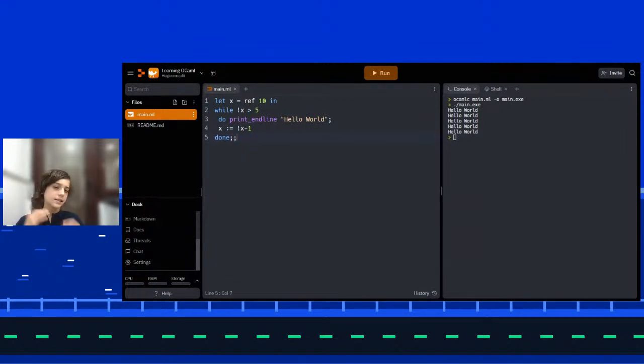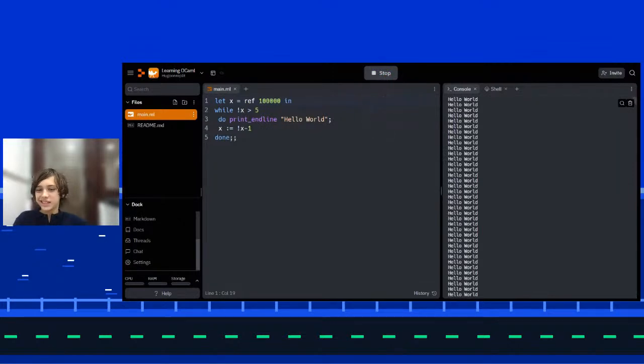So here we have let x equals ref 10 in, and then we start the while loop. While x is bigger than 5, you have to print hello world. But every time hello world is printed, you subtract 1 from x. When x is no longer bigger than 5, it stops the loop. Not actually infinite, it will stop at some moment.